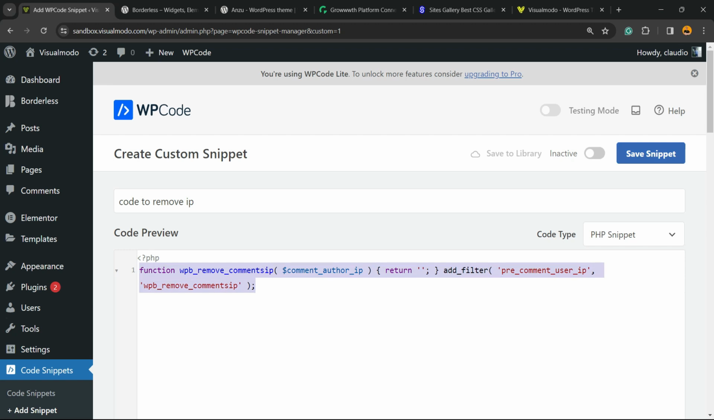Pause the video so you can copy the code, since YouTube does not let me enter codes into the description, but feel free to use the comment section so I can reply with the code, or simply pause the video and copy the code. Save snippet.